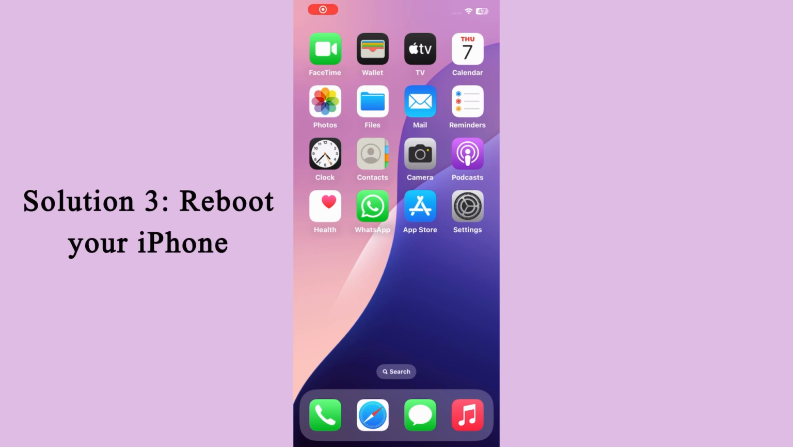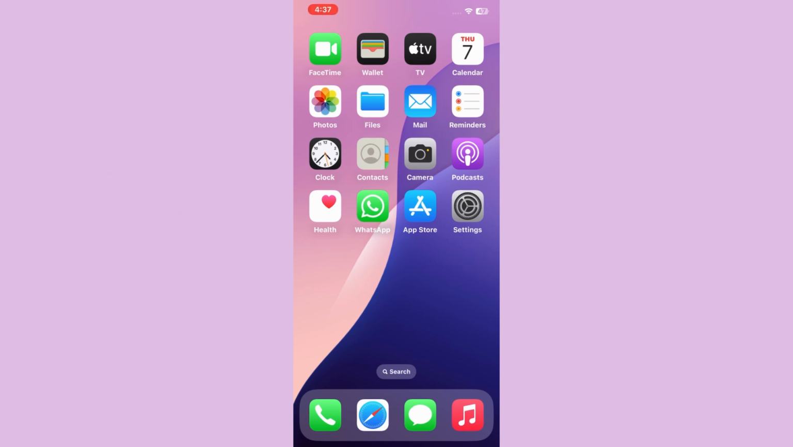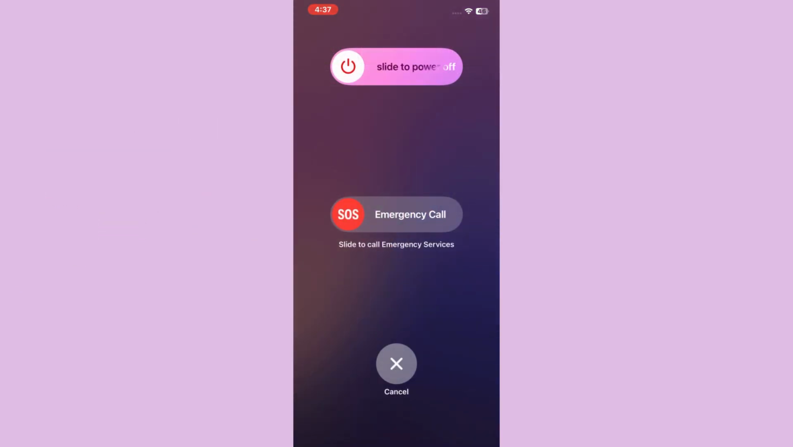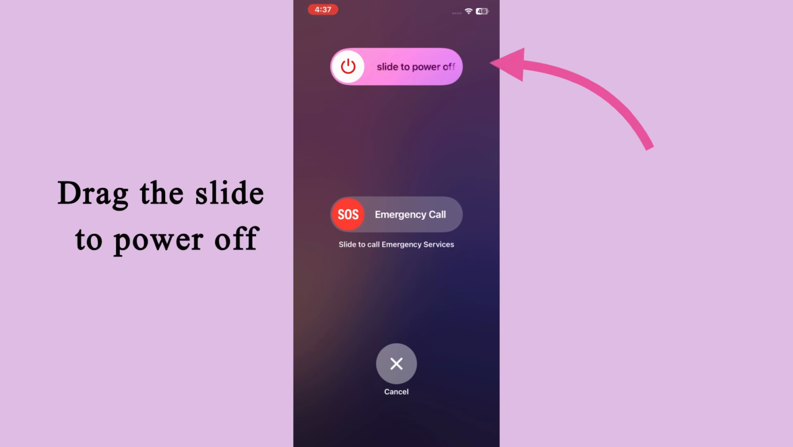Solution 3. Reboot your iPhone. For that, press and hold the side button and one of the volume buttons until the power off slider appears. Now drag the slider to power off. Now wait for few seconds until your device turns off completely. Press and hold the side button until you see the Apple logo.